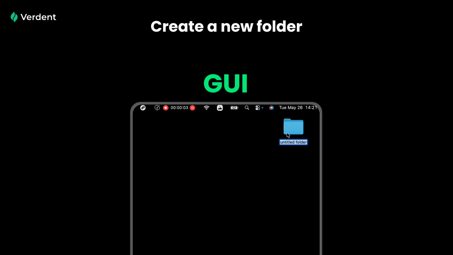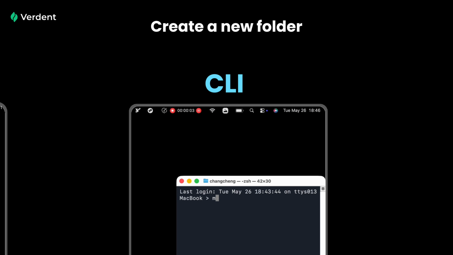CLI, or command line interface, might sound technical, but honestly, it's super simple. Think of it as giving instructions through text. I mean, you can click buttons with the mouse, or you can just type instructions directly. Either way, it's just a different way of operating software.